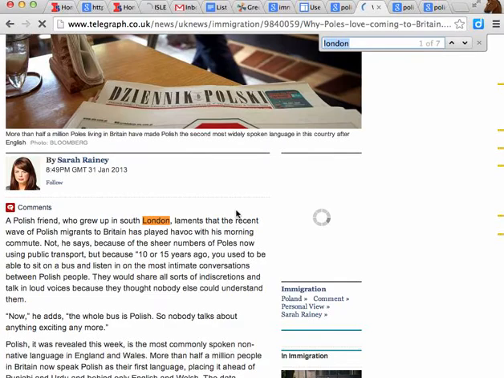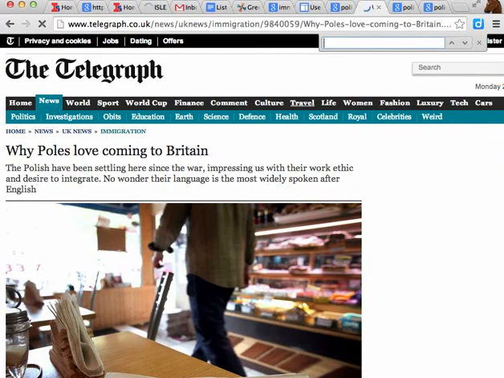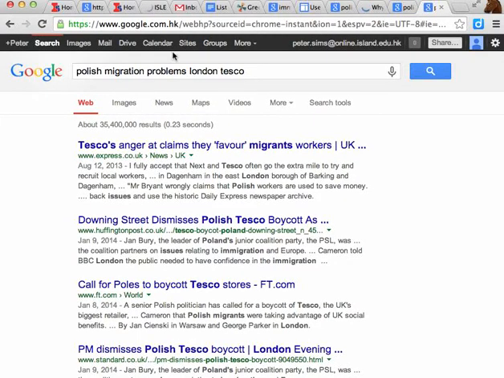Want to make it even more specific. In this website, we've gone back to the Telegraph website, and we talk about Tesco. For those of you who don't know, that's a supermarket. Okay, so there's certainly a thing about Tesco, and that's Polish people working in supermarkets. So we can build up our search string even more. So now our search string says Polish migration problems, London, Tesco.